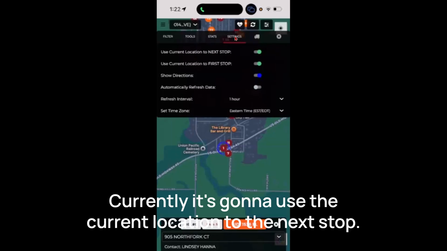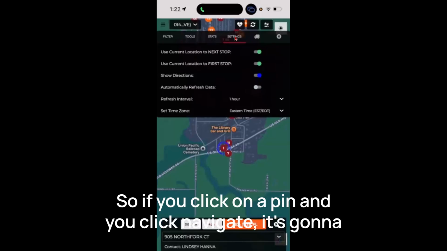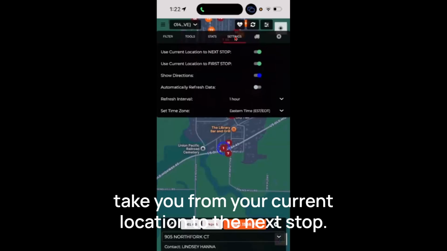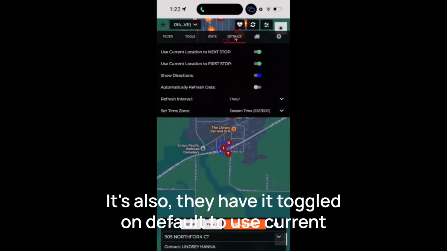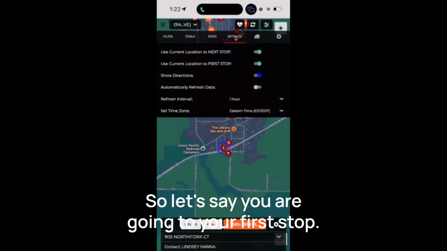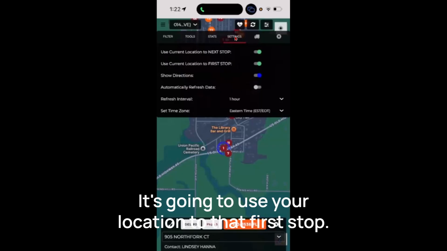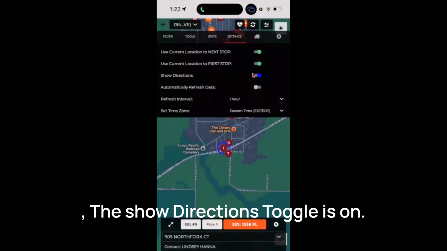Currently it's going to use the current location to the next stop. So if you click on a pin and you click navigate, it's going to take you from your current location to the next stop. They also have it toggled on by default to use current location to your first stop. So let's say you are going to your first stop from the terminal, it's going to use your location to that first stop. The show directions toggle is on.